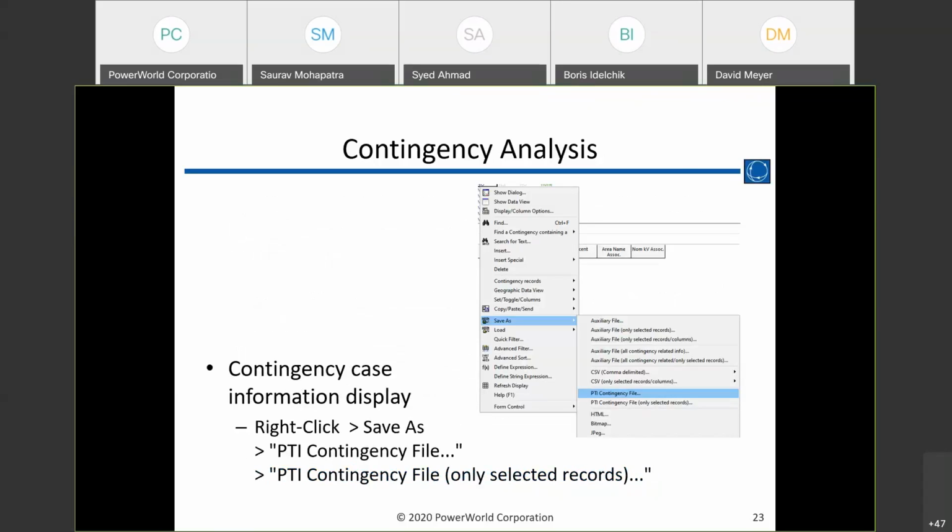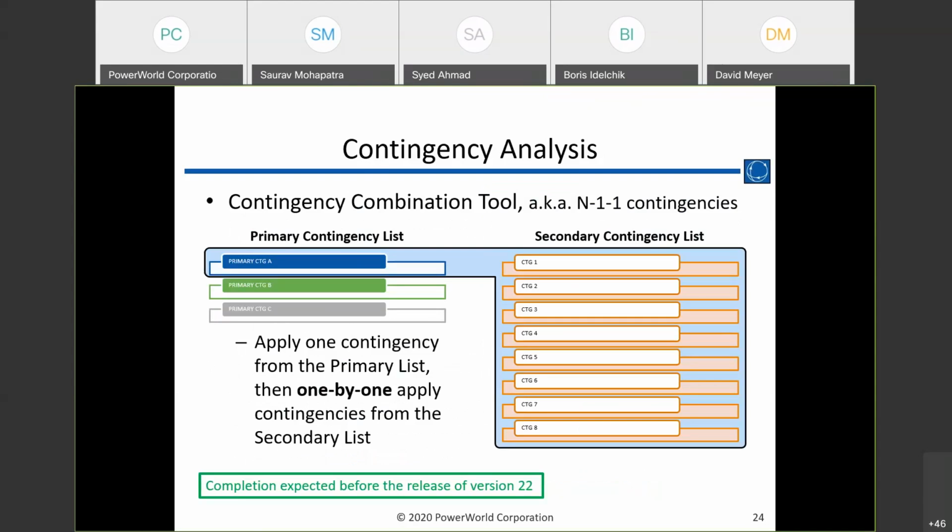This is the slide on the PTI contingency data in the right-click Save As section, which we talked about. Now, this is probably the most significant addition or change that's going to happen in the contingency analysis tool. Currently, the contingency analysis tool allows you to run through one list of contingencies. And there is actually a way to do n-1 or n-2, whichever terminology you might be more familiar with. But this new tool is going to give you a way to manage all the contingency lists in a more manageable fashion.